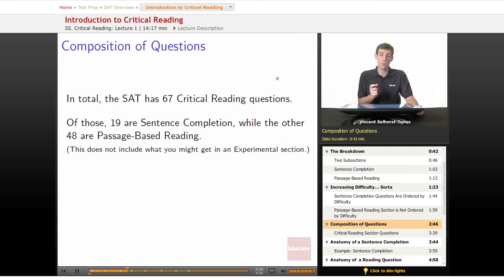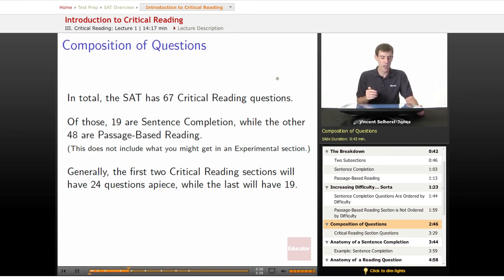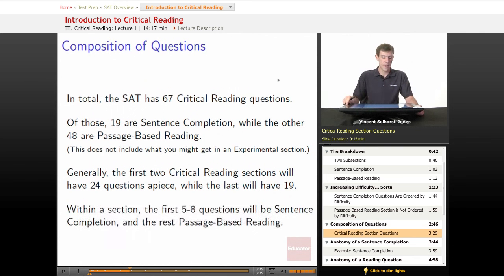So for the most part, it's going to wind up testing your reading comprehension, but vocabulary is an important element of this. Generally, the first 2 critical reading sections will have about 24 questions, and the last is going to have 19. Also, within a section, the first 5 to 8 questions are going to be sentence completion, and the rest of those will be passage-based reading.